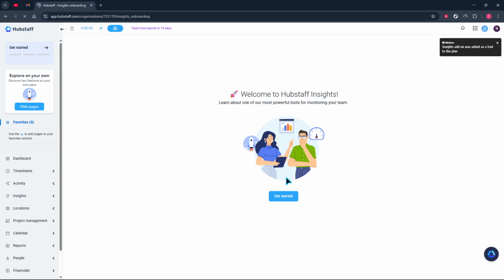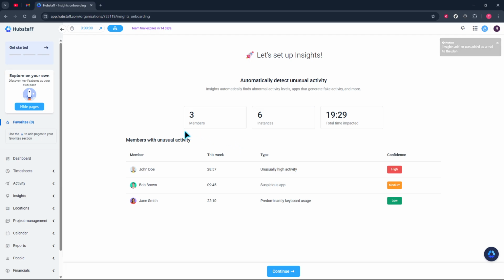Now you'll see a brief onboarding flow. Click Get started. These screens introduce what Insights can do, things like surfacing key metrics on productivity and trends across your team. So feel free to skim, but you don't need to configure anything here.